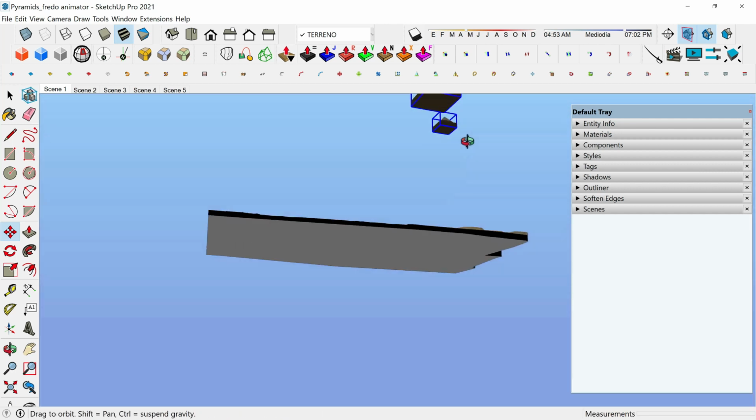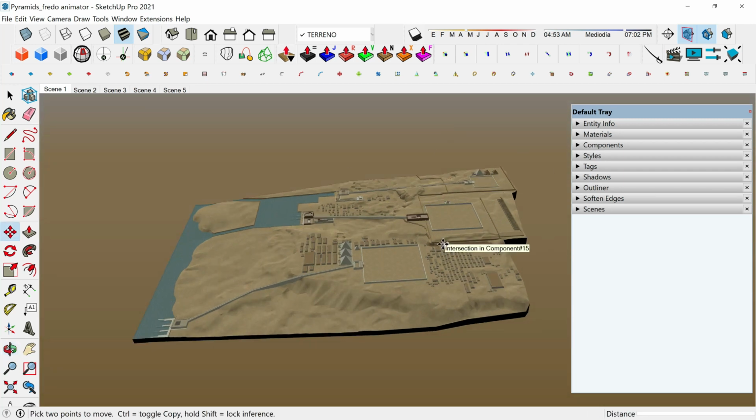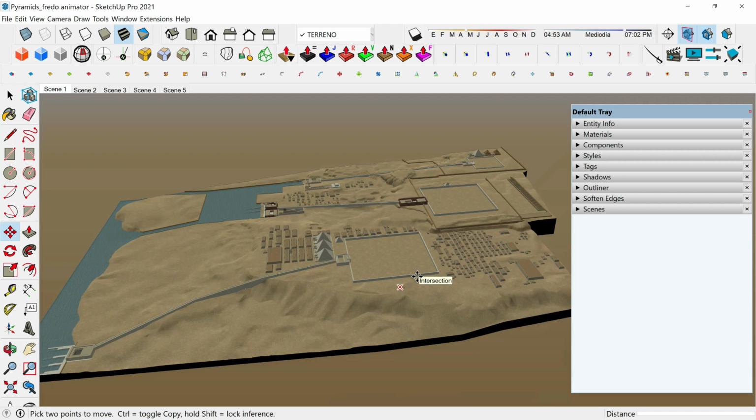Why so high? Because I don't want them to appear on the camera view in the beginning of our animation. I want them to fall down from that up position to the ground. And I should remember that height, 1000 meters. Once this step is done, I can go to the plugin.